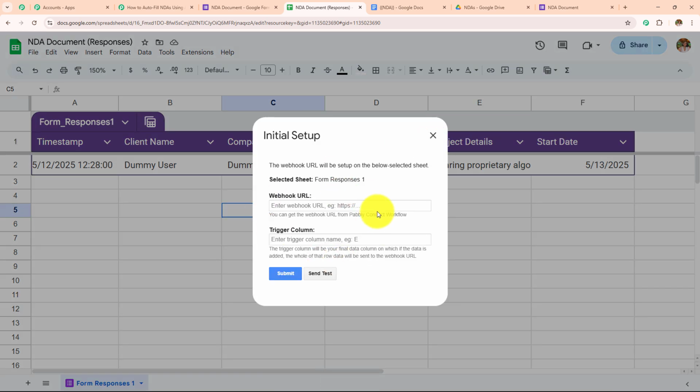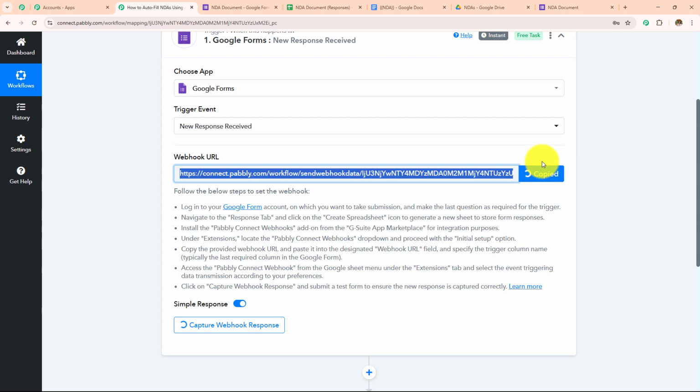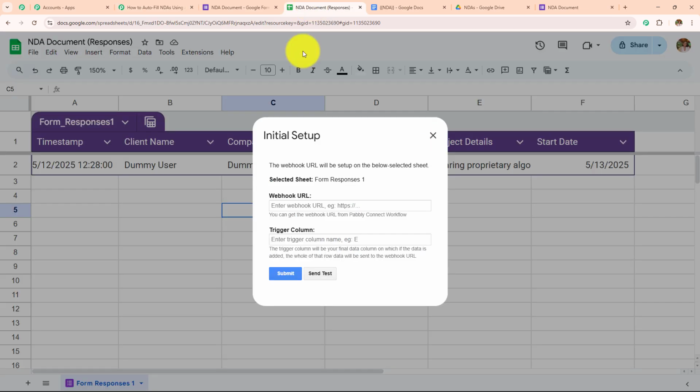So this box has appeared in front of me, and here I need to enter the webhook URL in the trigger column. Following the help desk, I'm going to enter this webhook URL. This is the same webhook URL which I am going to enter over here in my spreadsheet. And then I need to enter the trigger column. So it says the trigger column will be a final data entry column on which, if data is added, the whole of that row's data will be sent to the webhook URL.